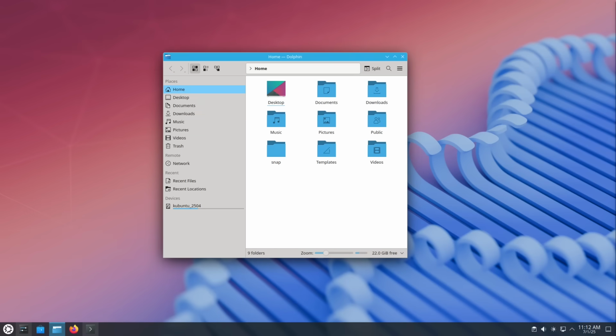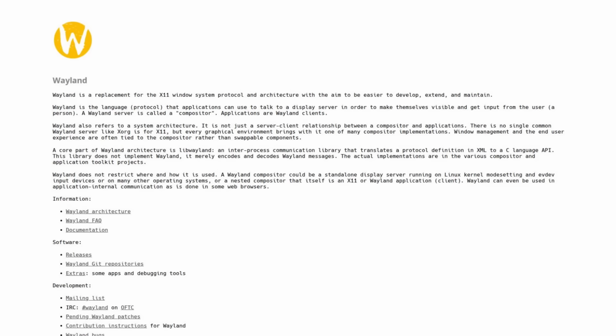Now, one thing I do have to address, which is probably going to confuse some of the newer people to Linux here, is the fact that KDE and Kubuntu are now shipping with Wayland instead of X11. And since Wayland is a newer display protocol that's fundamentally different from X11, there can be a lot more bugs and difficulties with getting certain software to work on it. Granted, a lot of mainstream applications that have active maintenance do have pretty good Wayland support at this point.